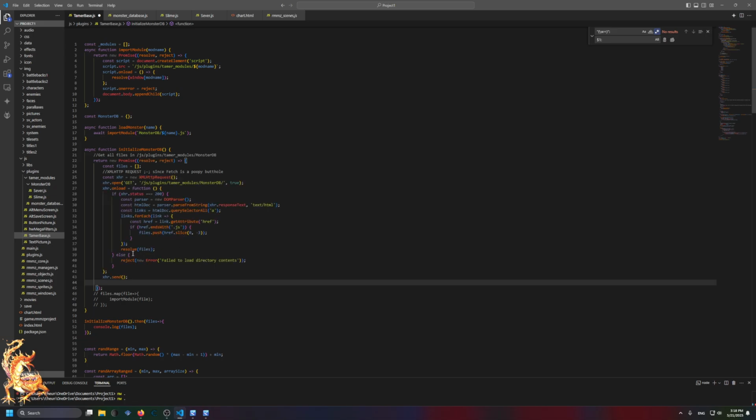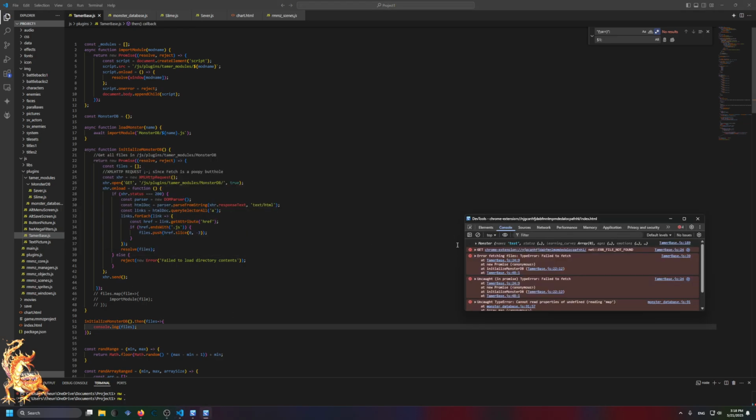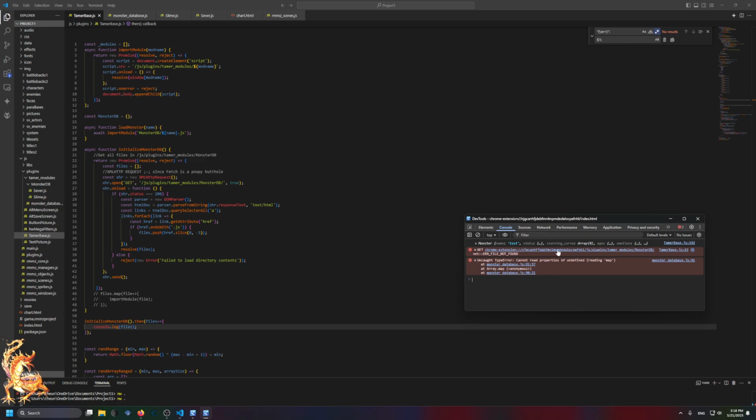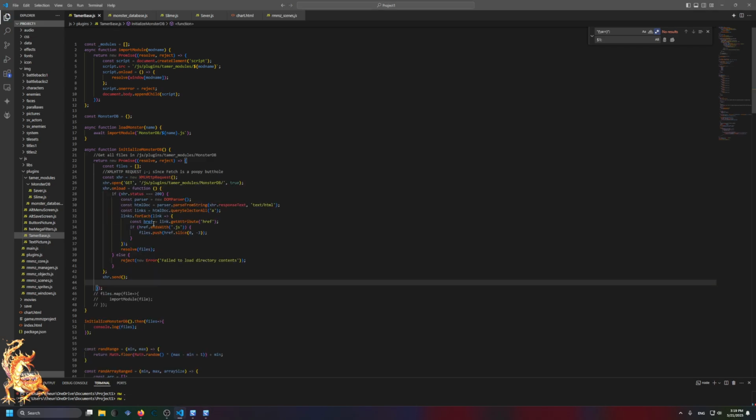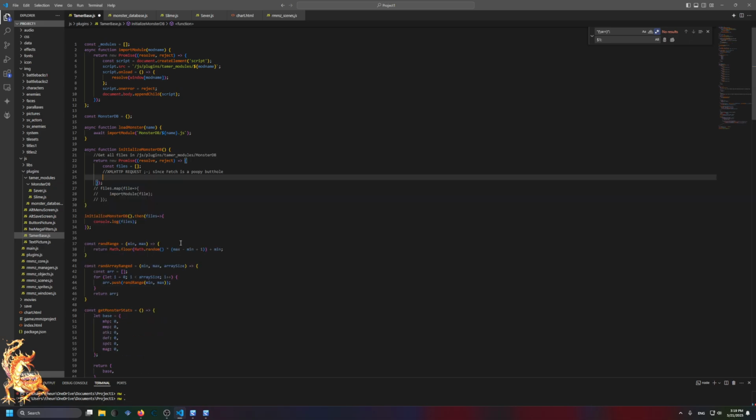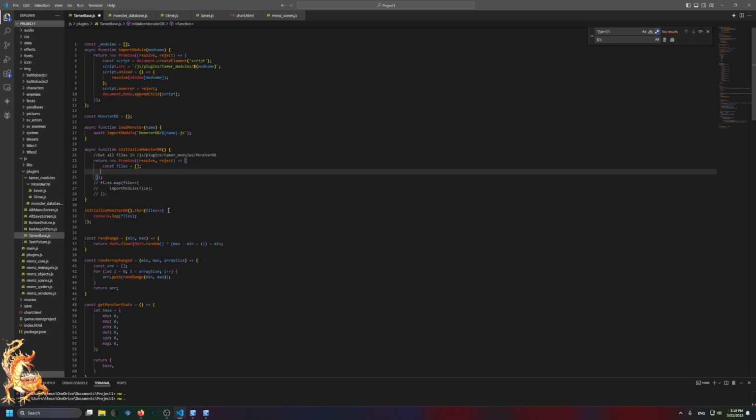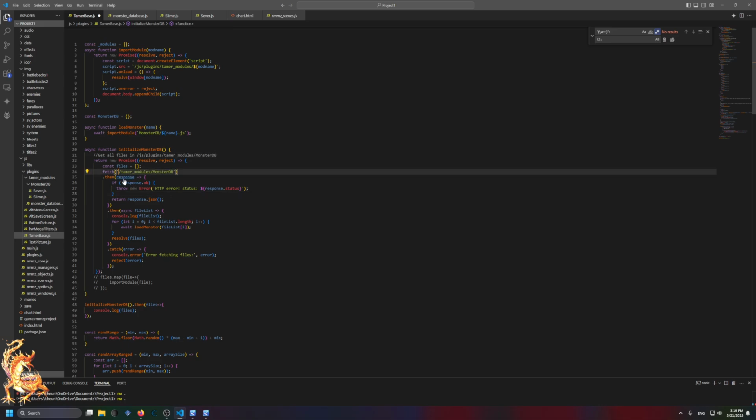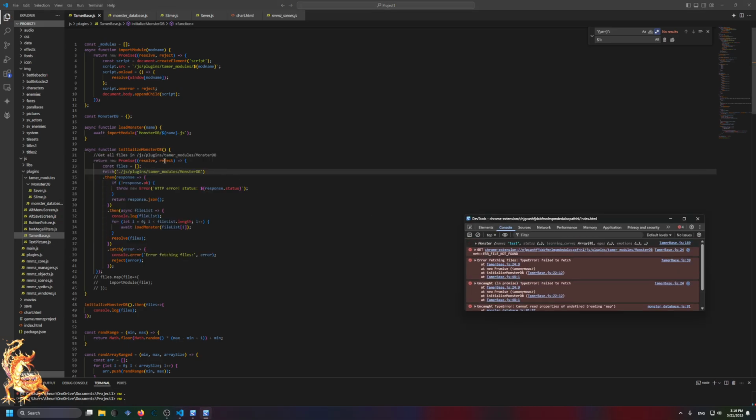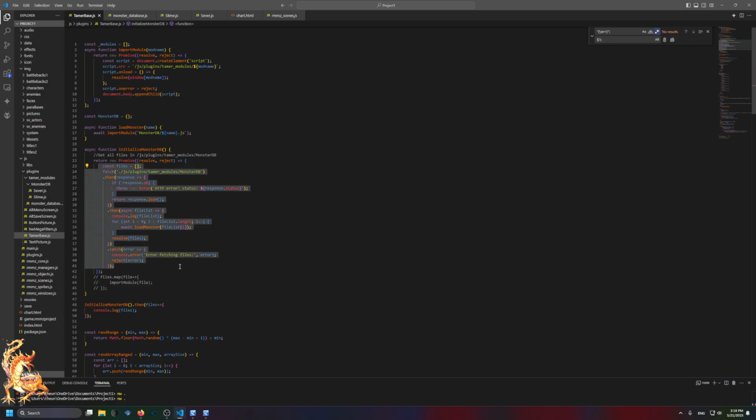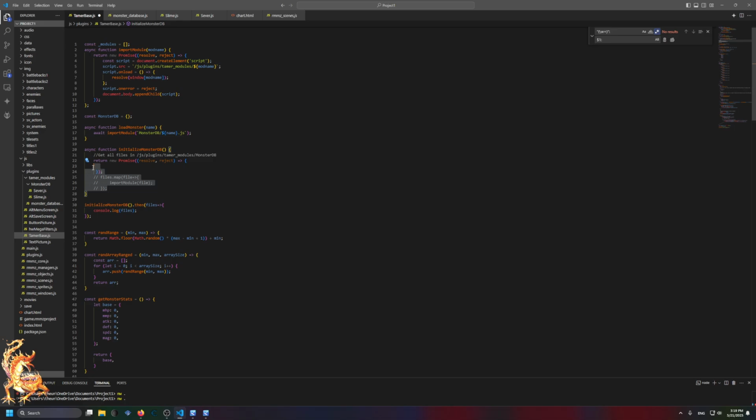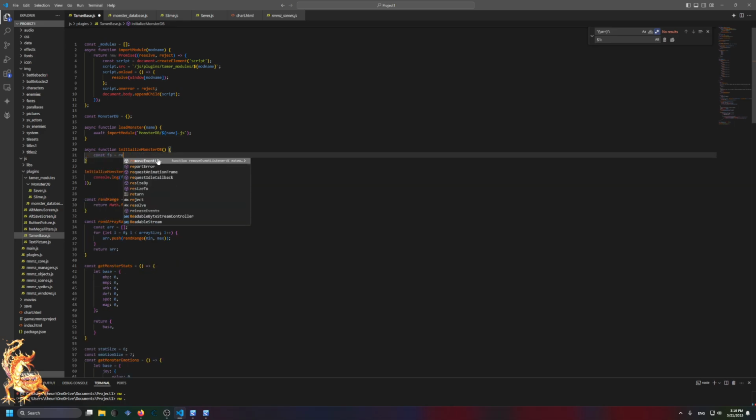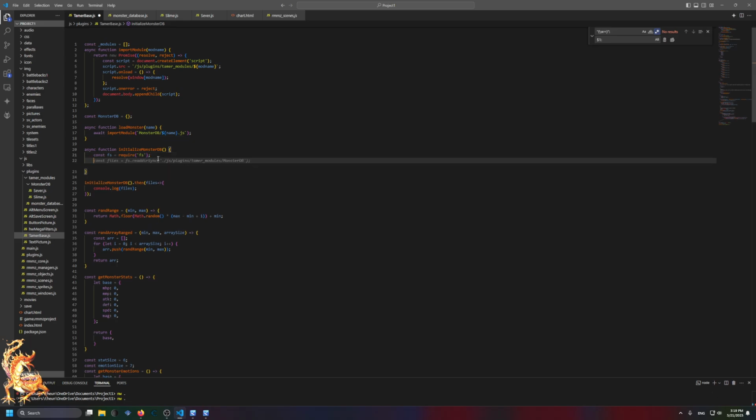Let's see if it did it right. Resolve files. Well, let's find out. Well, this is obnoxious. You know what? Screw it. I'll worry about the non-node version later. Yep, there you go. You got it.